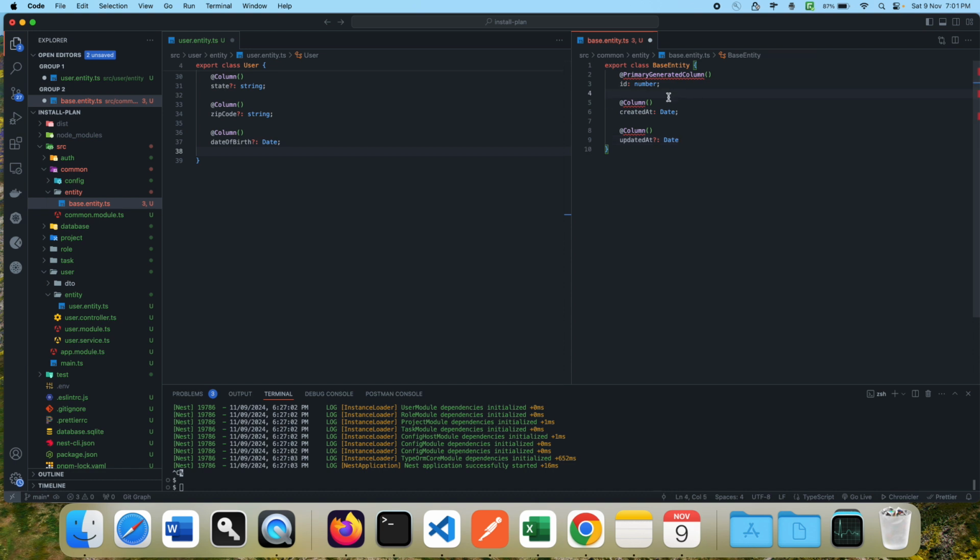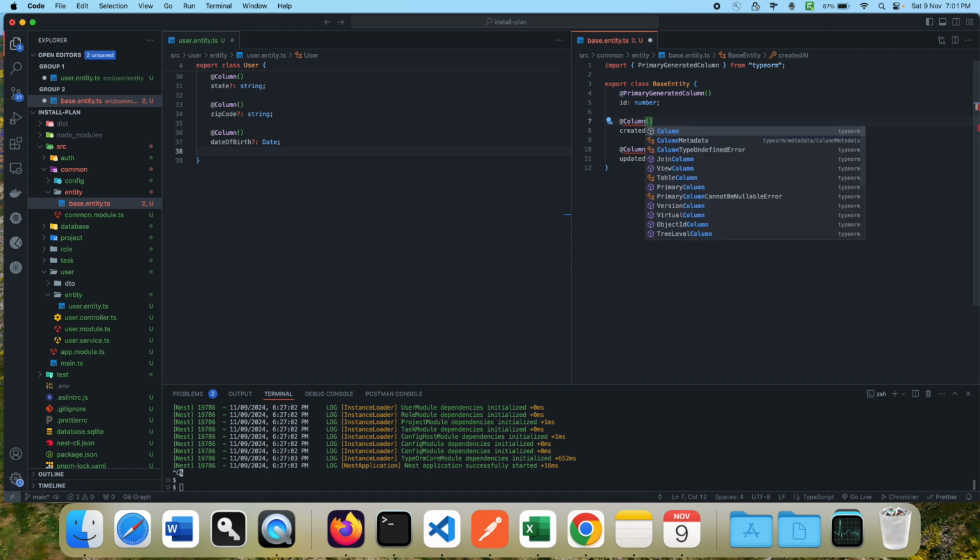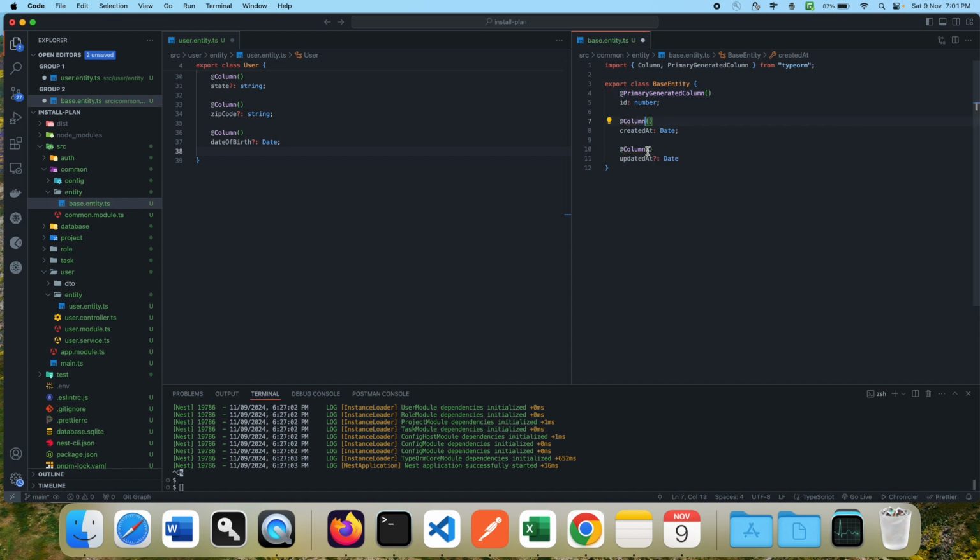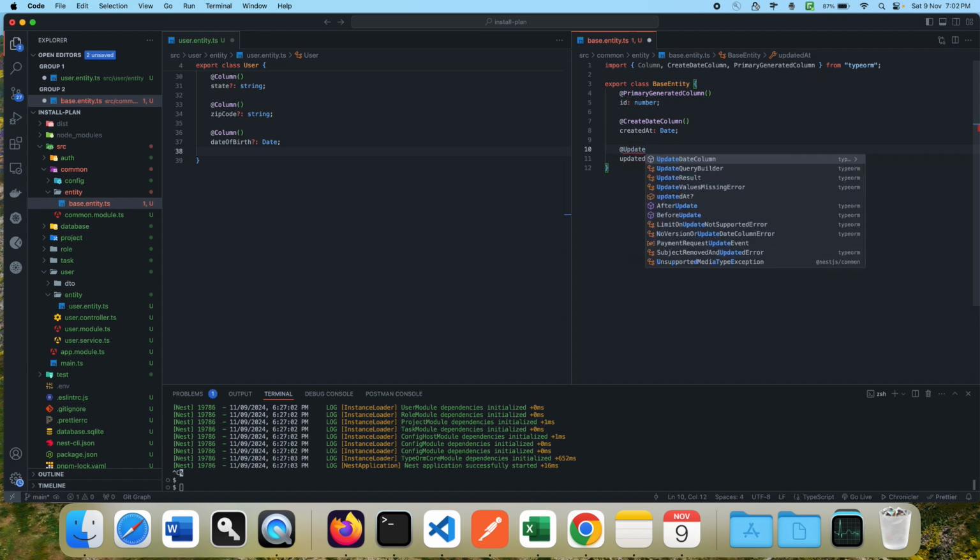Also, one thing, you don't want to fill in the time manually. Instead, the database has features where it can create timestamps by default, automatically. So it has this special column annotation, CreateDateColumn. Okay, now for update we can use UpdateDateColumn.